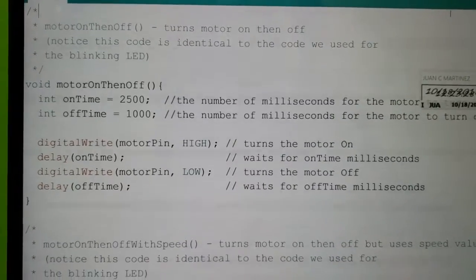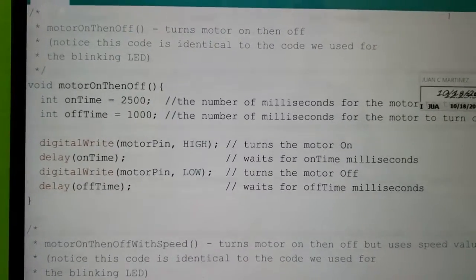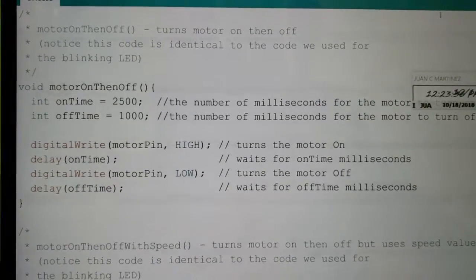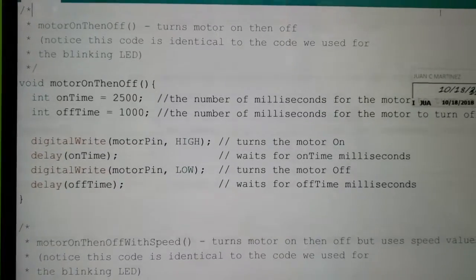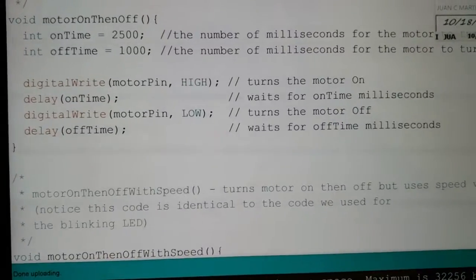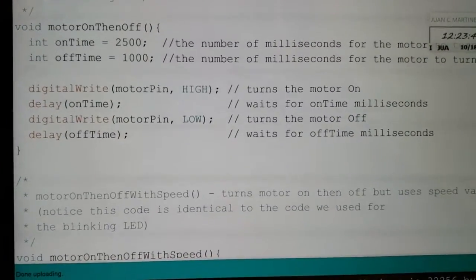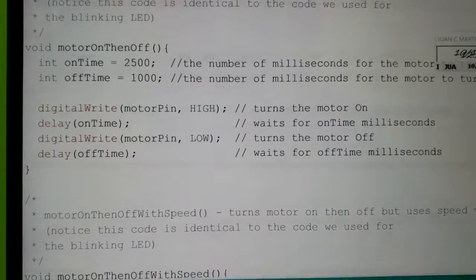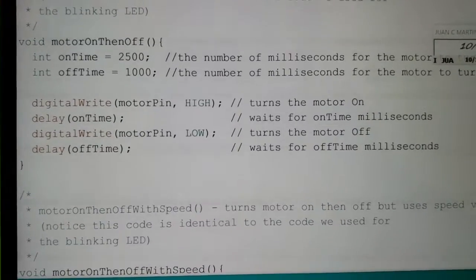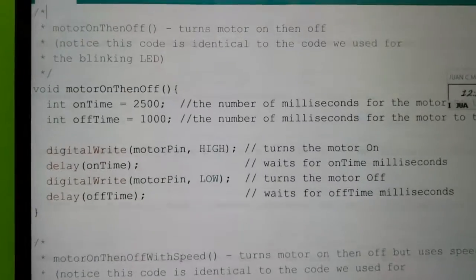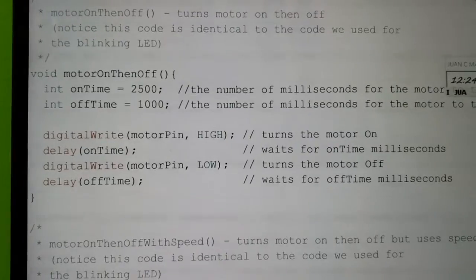For the definition part of it, it says int onTime equals 2500 milliseconds, int offTime 1000 milliseconds. So that's just the timing as to how long it's going to be on or off. And then we have digitalWrite motorPin HIGH. It turns the motor on when it says HIGH. It turns it on for the delay time, which is the onTime, 2500 milliseconds. It says digitalWrite motorPin LOW. So it means that it's going to turn it off and it's going to be delayed for the offTime, which is the value of 1000 milliseconds.